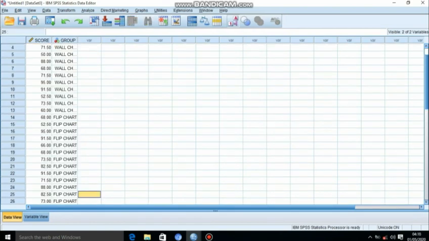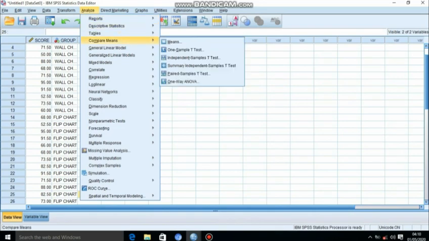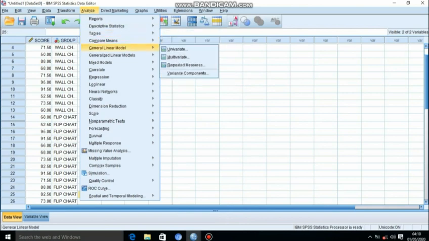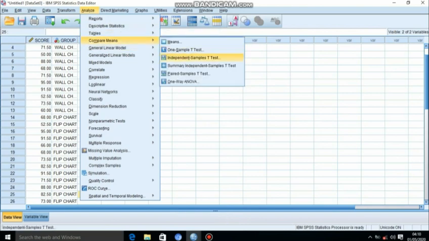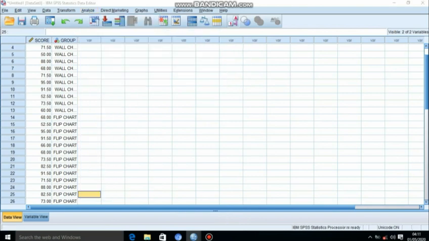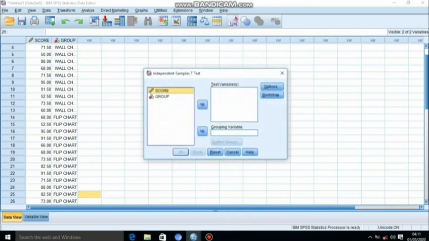So, if it's all done, click Analyze and then choose Compare Means. Then, click Independent-Samples T Test. Move score to the Test Variable box. And move group to the Grouping Variable box.